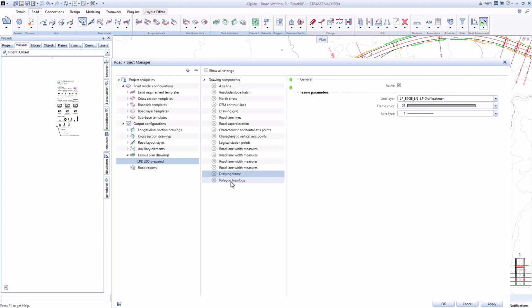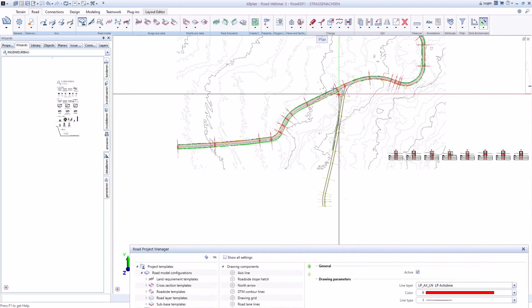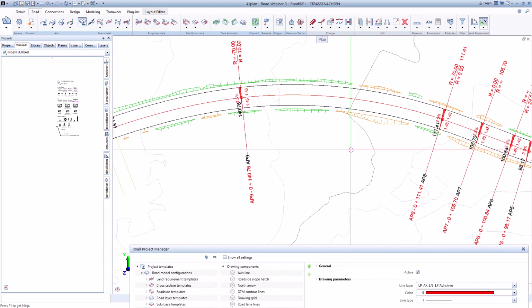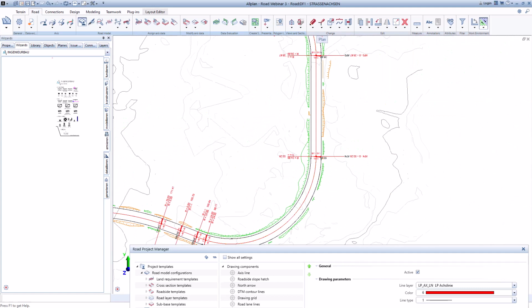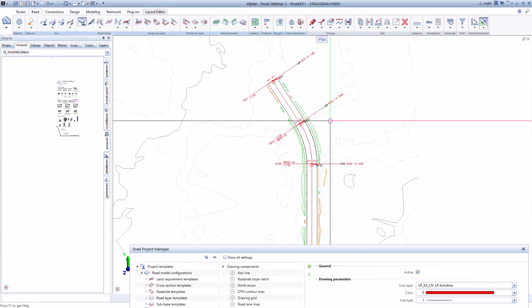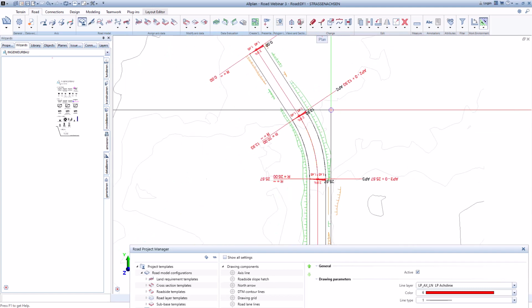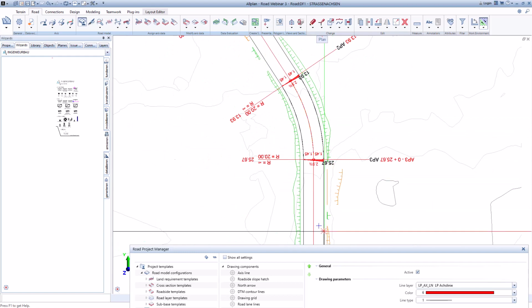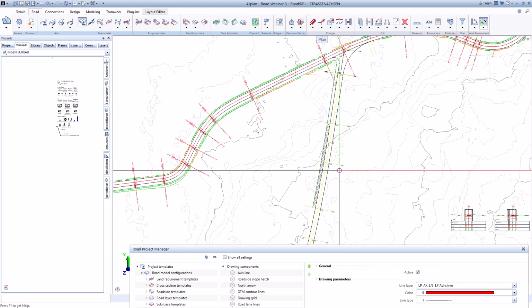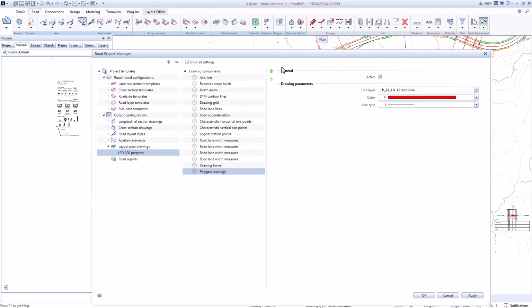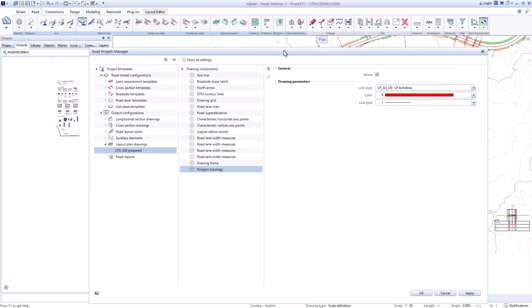Drawing frame you can set here, and the polygon topology. Okay. So this is everything that is set here, what we need. Okay, I just looked if I wanted to tell something, but no, this is about the plan output. And this is about the outputs.